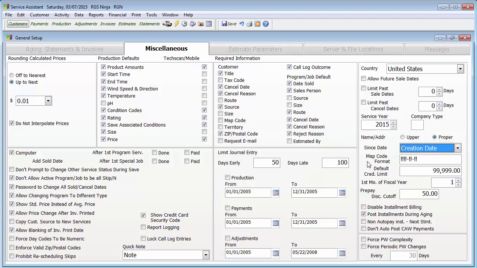Map codes. Map codes are an older way of doing your routing. A lot of people don't use them anymore. Now with the mapping assistant and being able to throw things on an actual map and see where they're located, it just makes it easier. But map codes are a filter for when you're pulling your work and stuff like that. But again, this is the format that you want to put in there.